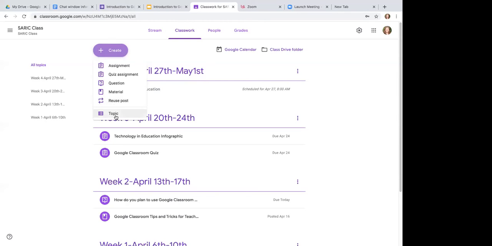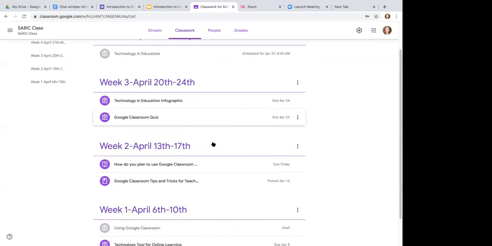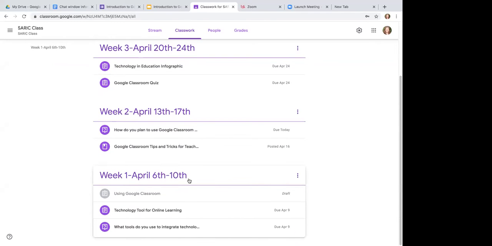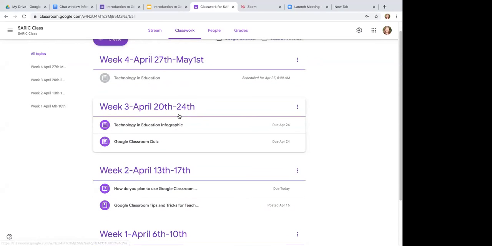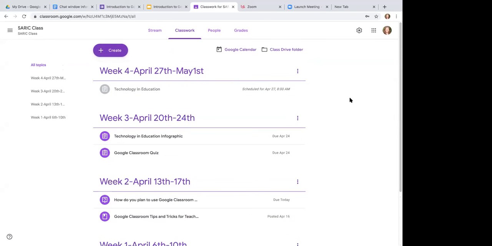And then this last feature is the topic feature. And the topics are ways that we can categorize our assignments. So if you look at my screen right now, you can see that I've categorized my topics by weeks. Week 1, and then I have the date, week 2, week 3, week 4. You'll find topics that work for you. It may be that you have subjects or content headings that you would like to use. It may be that you just simply have weeks without the dates, or you have dates. Whatever works best for your grade level and your content.